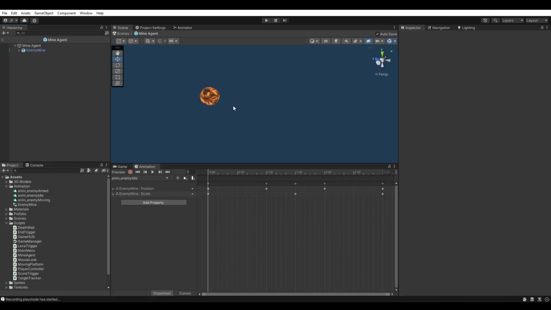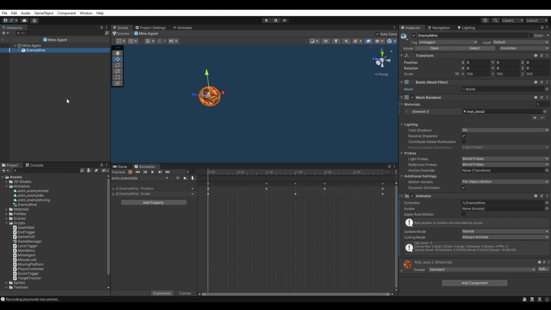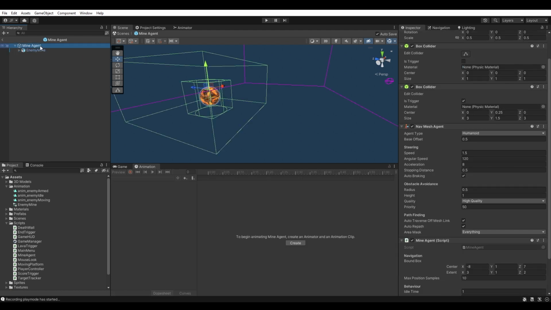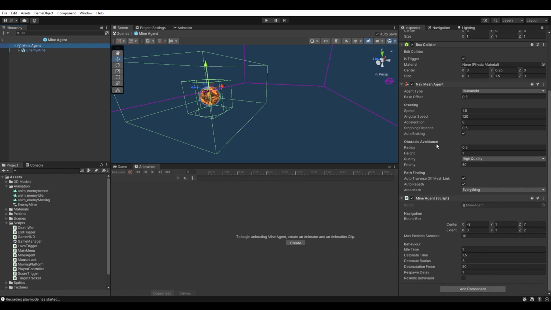We have our mine prefab open still, which is good because what we need to do is add colliders and rigid bodies to each fractured piece. But if we just have a look at the MineAgent where the script is, we can see we've got some new parameters, the detonation force and the respawn delay. But yeah, so let's open our enemy mine.